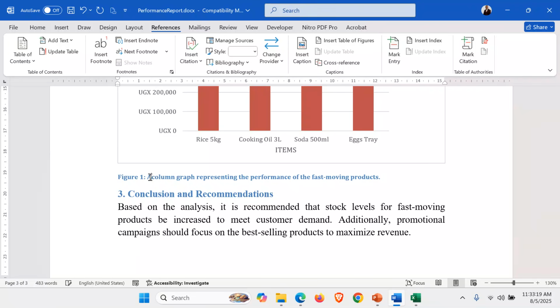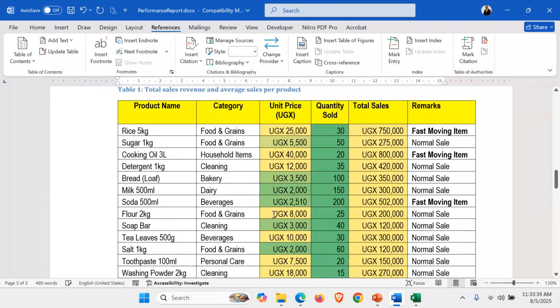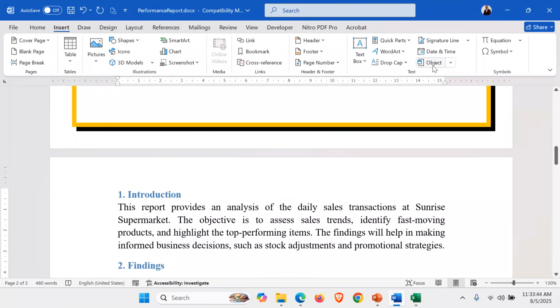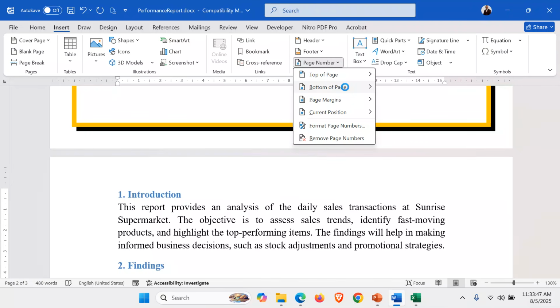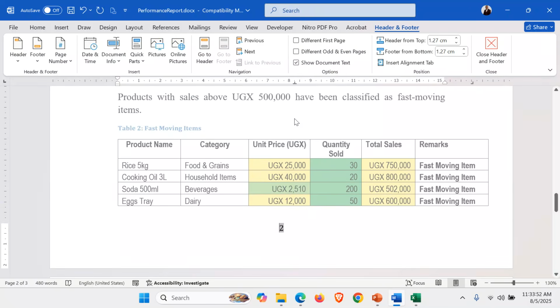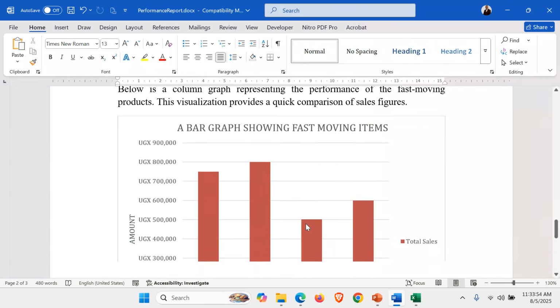Here we are saying a column graph representing the fast moving products, something like that. And we are almost getting done. Now I want us to put page numbers. We go to insert, page numbers, bottom of page, and we put those page numbers. Here we have put our page numbers.